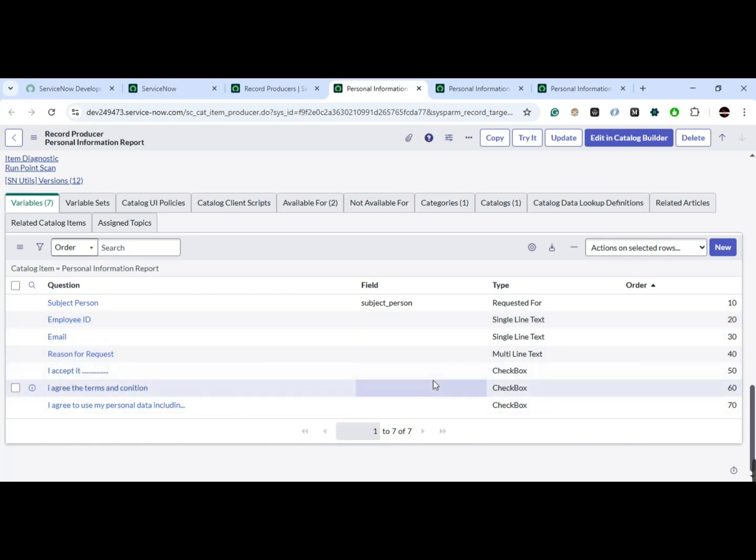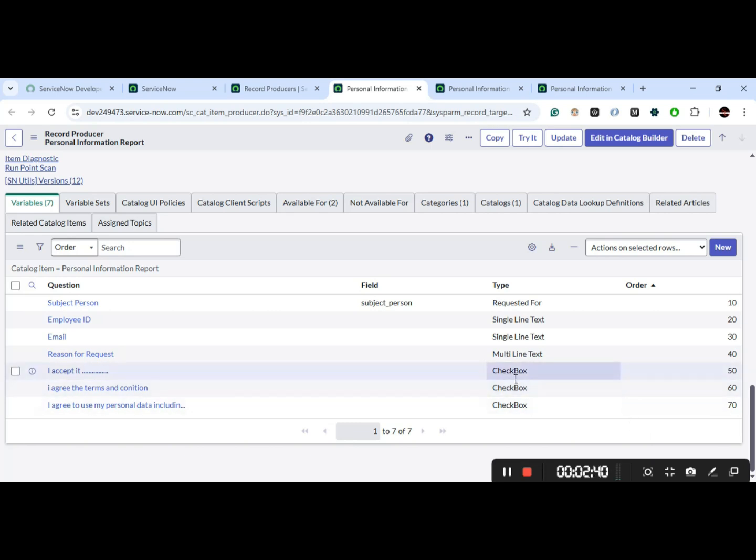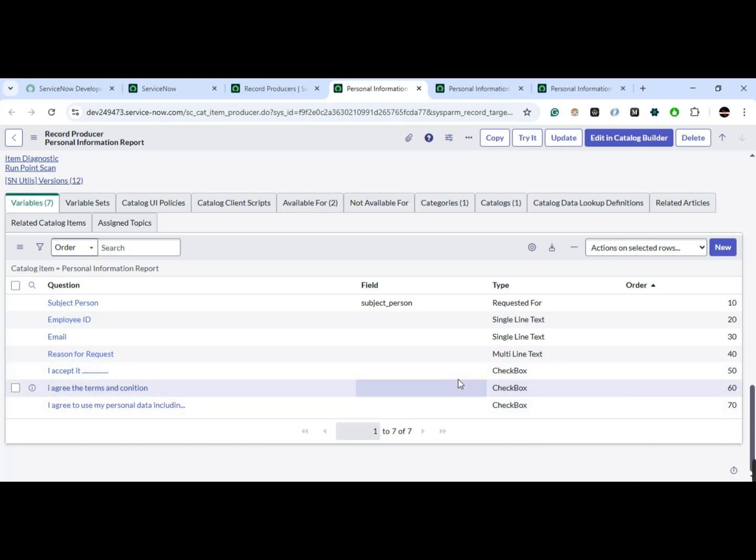So to skip this part, between the checkboxes we will insert one more variable called container split. At that time ServiceNow feels it is a single checkbox after the container split. So it will show mandatory for every checkbox, and it will be easy as well. We will add it at order 55 and 65. We need two container splits.